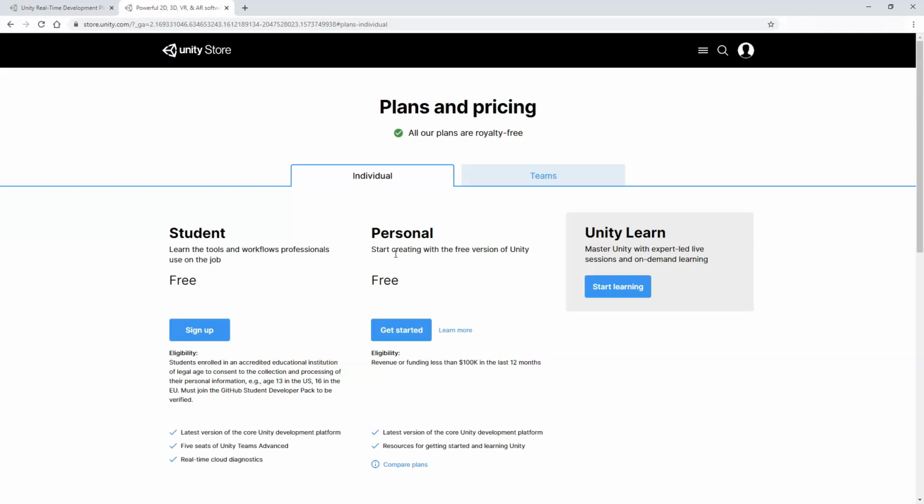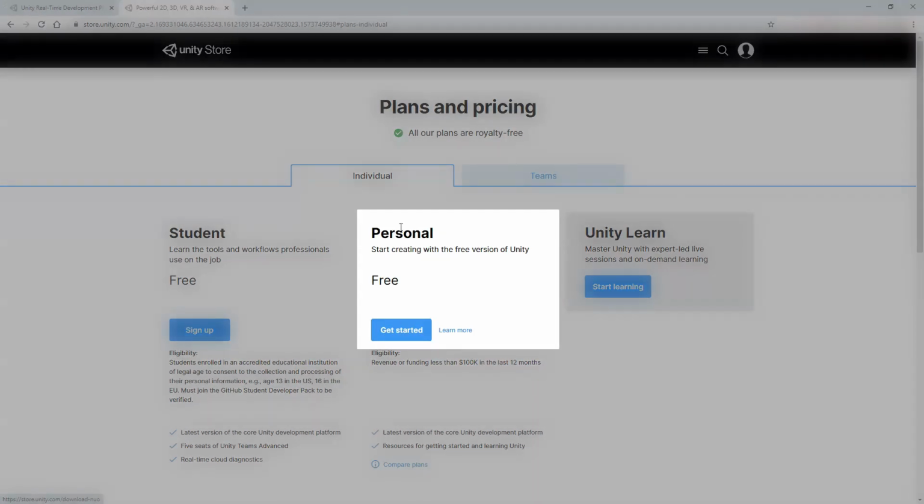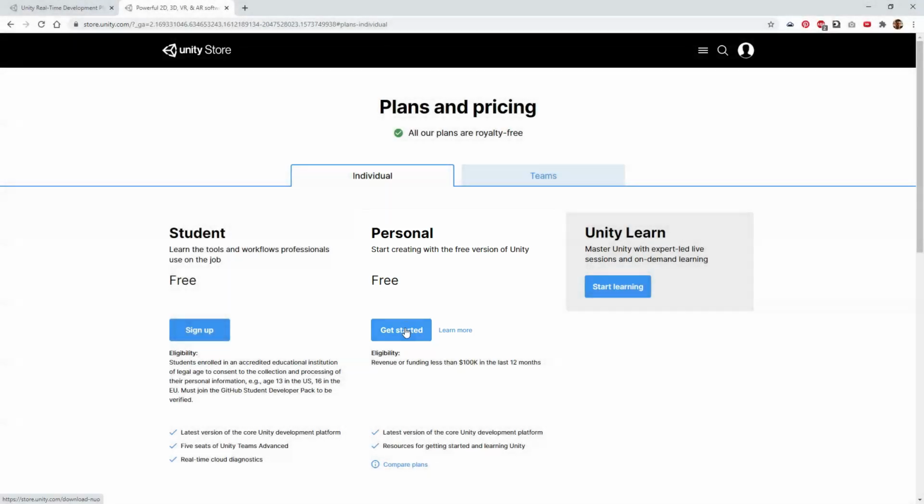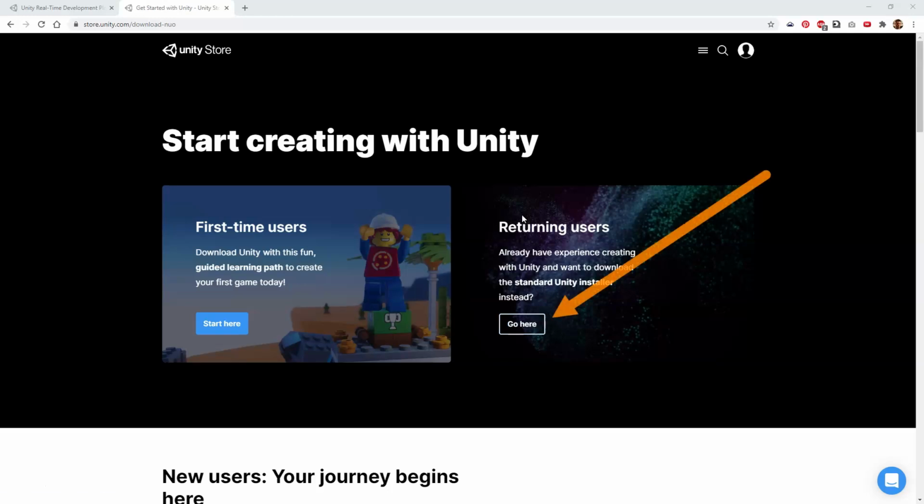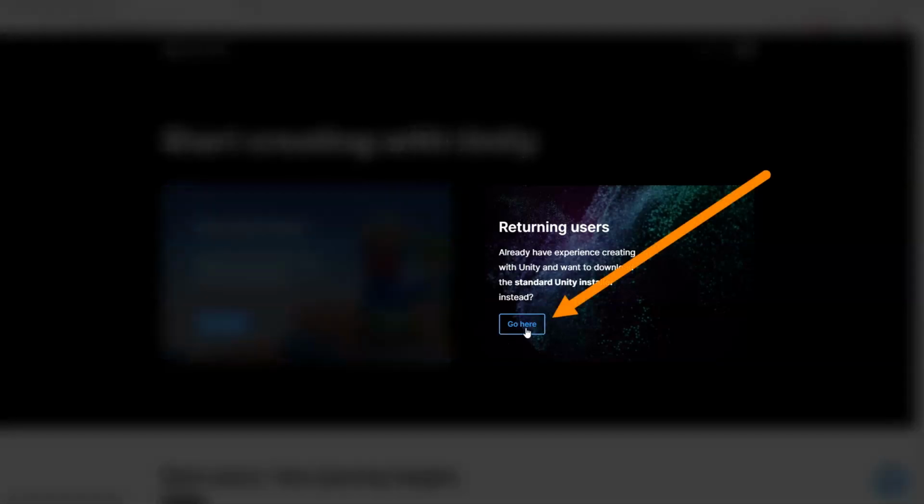The difference between these is that with student, you get 5 seats of Unity Teams. That's for when you're working on a team making a game. So right now we're just learning, so we really only need the personal version. We can always come back. So for personal, we're going to go ahead and click either learn more or get started. We're actually going to do the returning user go here.